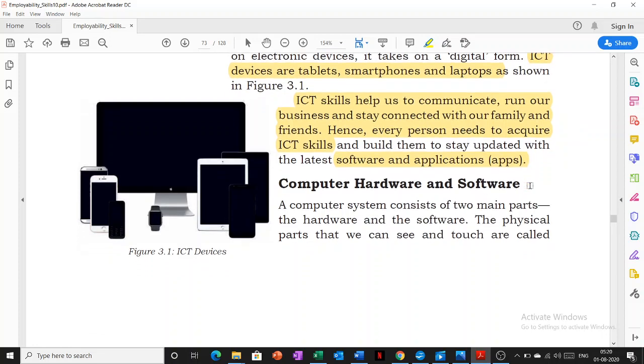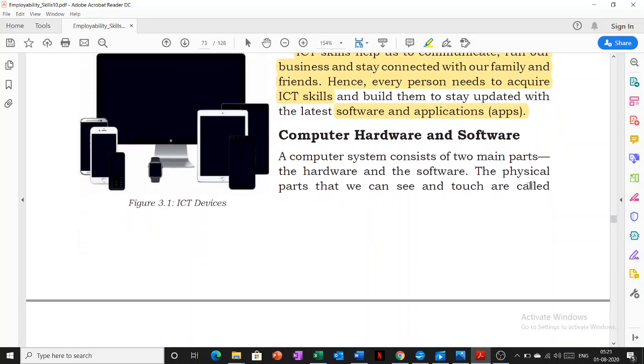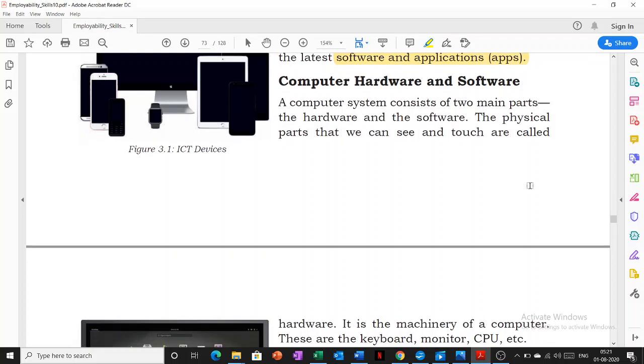Firstly, we should know what hardware and software are. See, our computer system is made up of two parts, hardware and software. The upper part, the physical part that we actually touch, right? That is known as hardware, and the inner machinery that is making the hardware run is known as the software. Let us go for the definition.